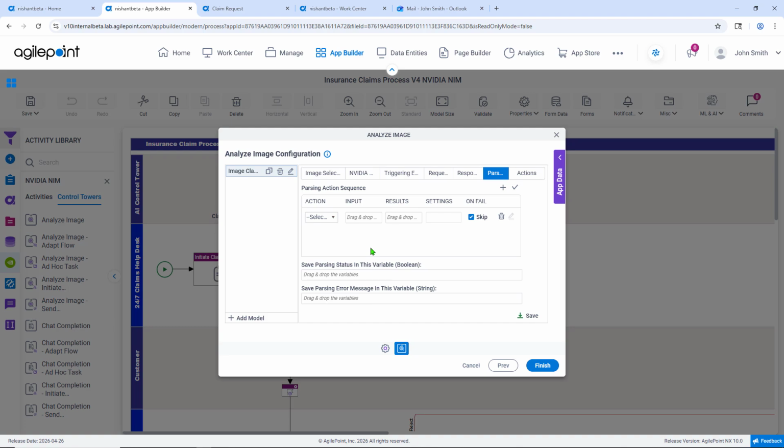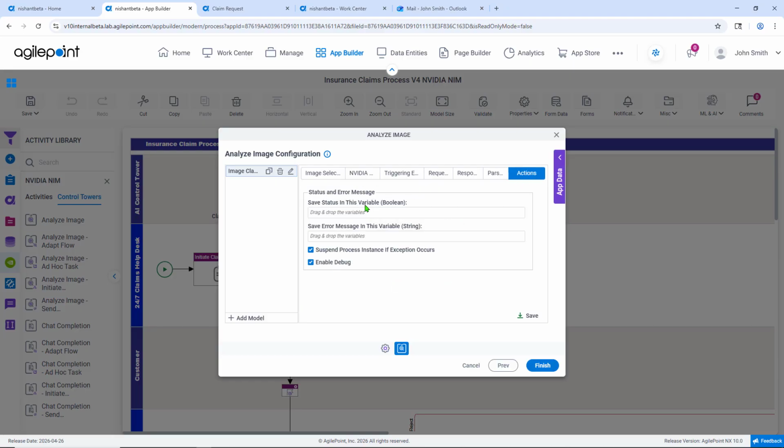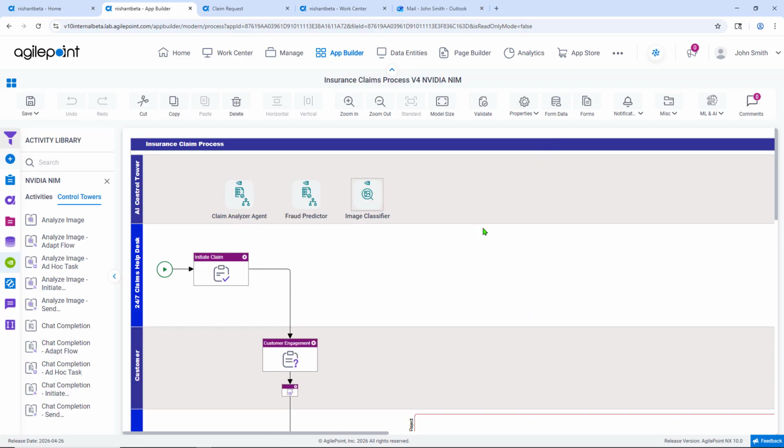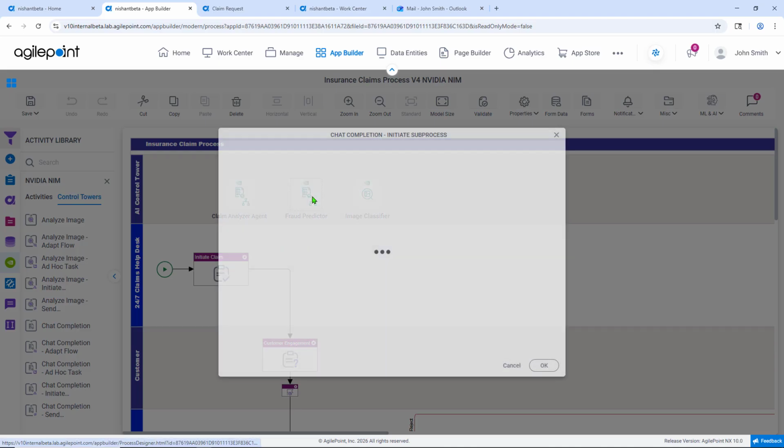No parsing required in this case. If I did store the response in a variable, there are different ways I can parse it. And nothing here from an actions perspective. We just want to get the response back from that model. Now of the remaining 2, they're very similar in terms of configuration. However, the fraud predictive agent does bring in dynamic behavior. So let's take a look at that.